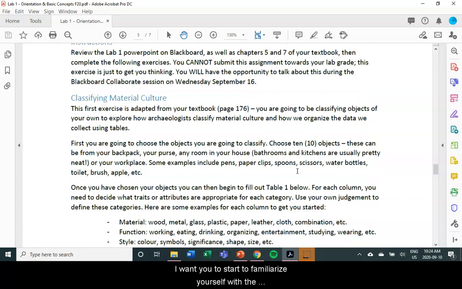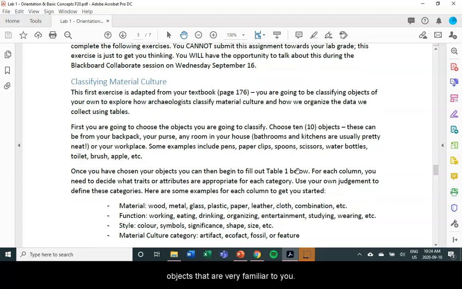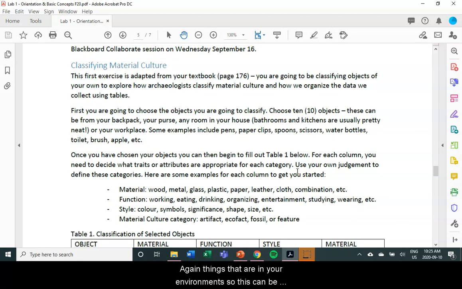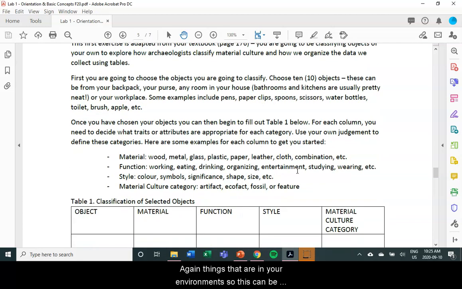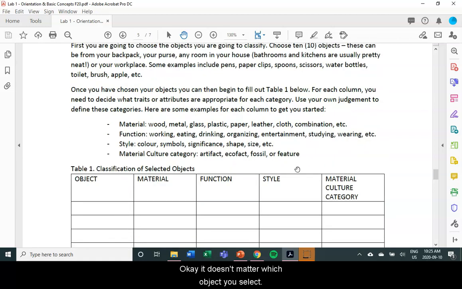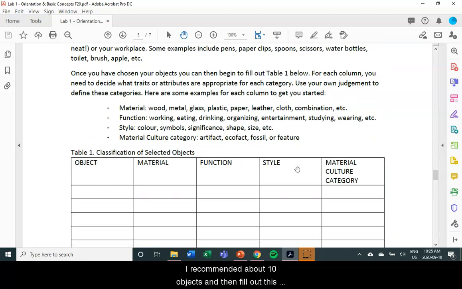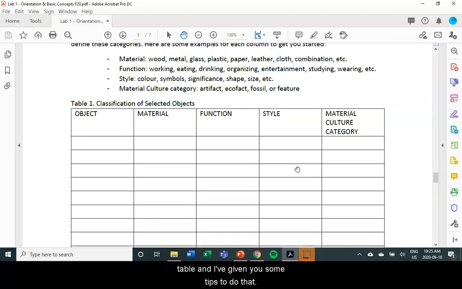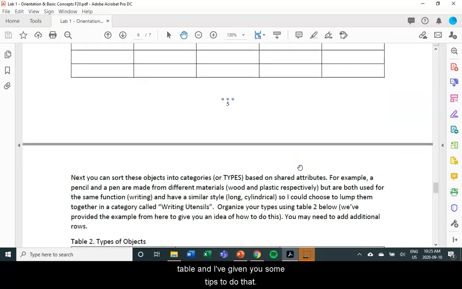So I want you to start to familiarize yourself with the terminology we use in archaeology by describing objects that are very familiar to you. Again, things that are in your environment. So this could be your house, your workplace, your study space. It could be objects that you carry on you in your purse, your backpack, your pockets, etc. Okay, so it doesn't matter which objects you select. I recommend about 10 objects, and then fill out this table, and I've given you some tips to do that.